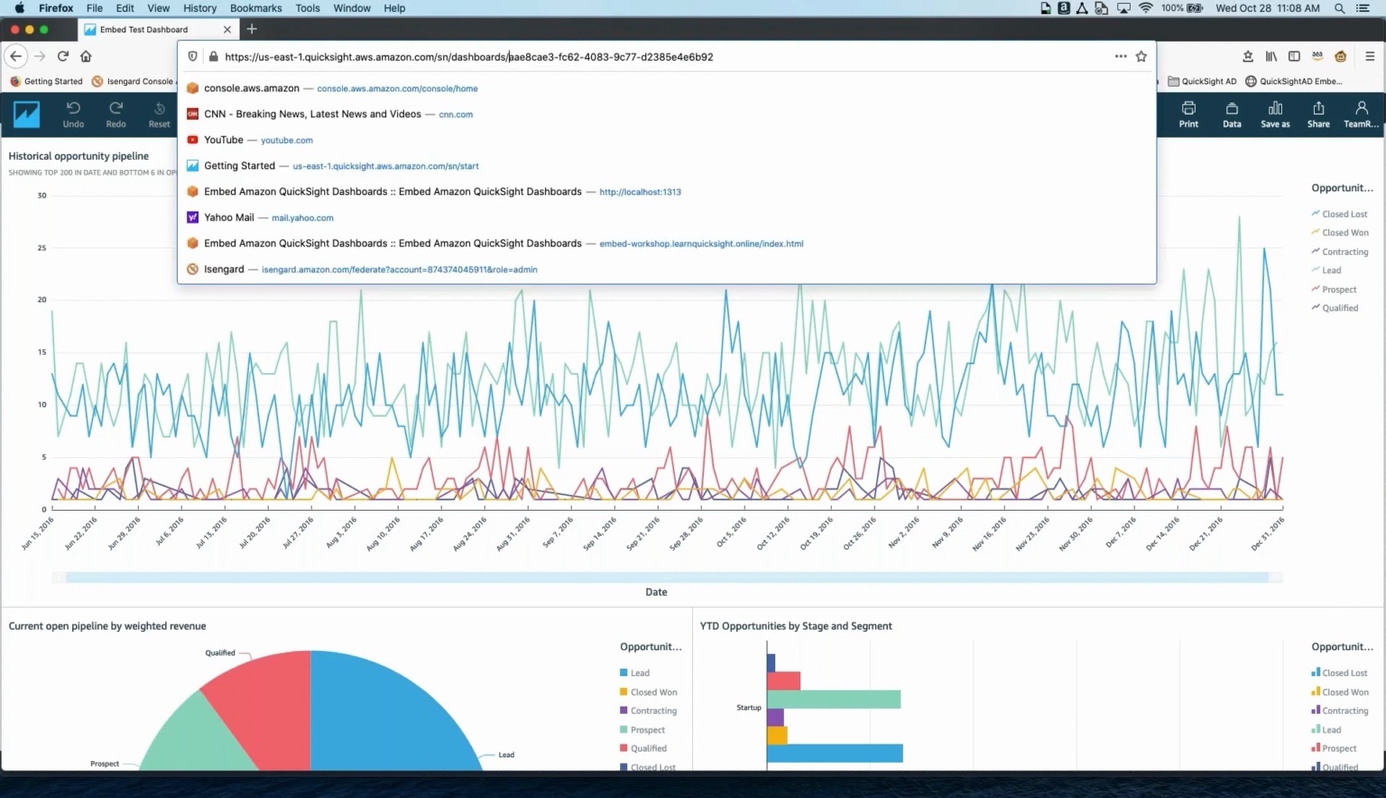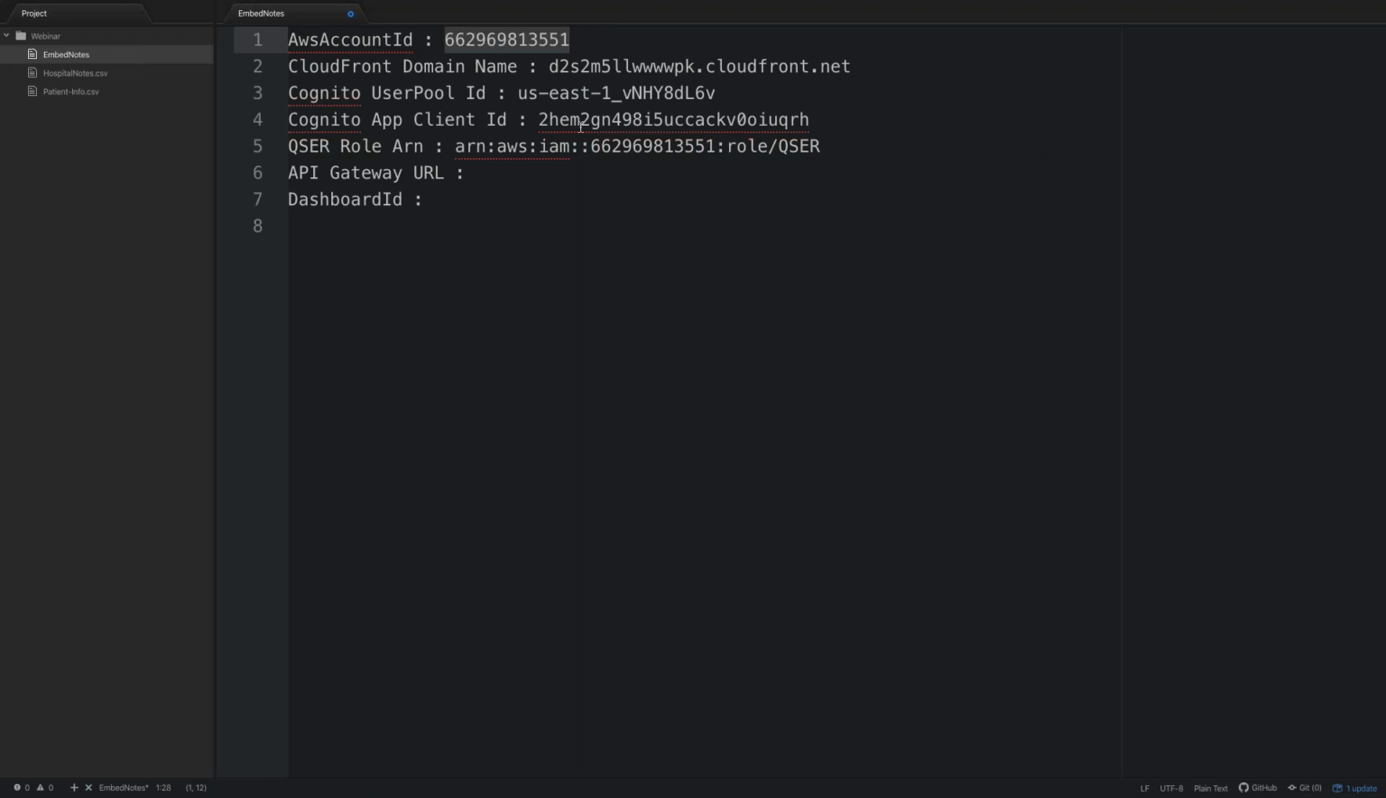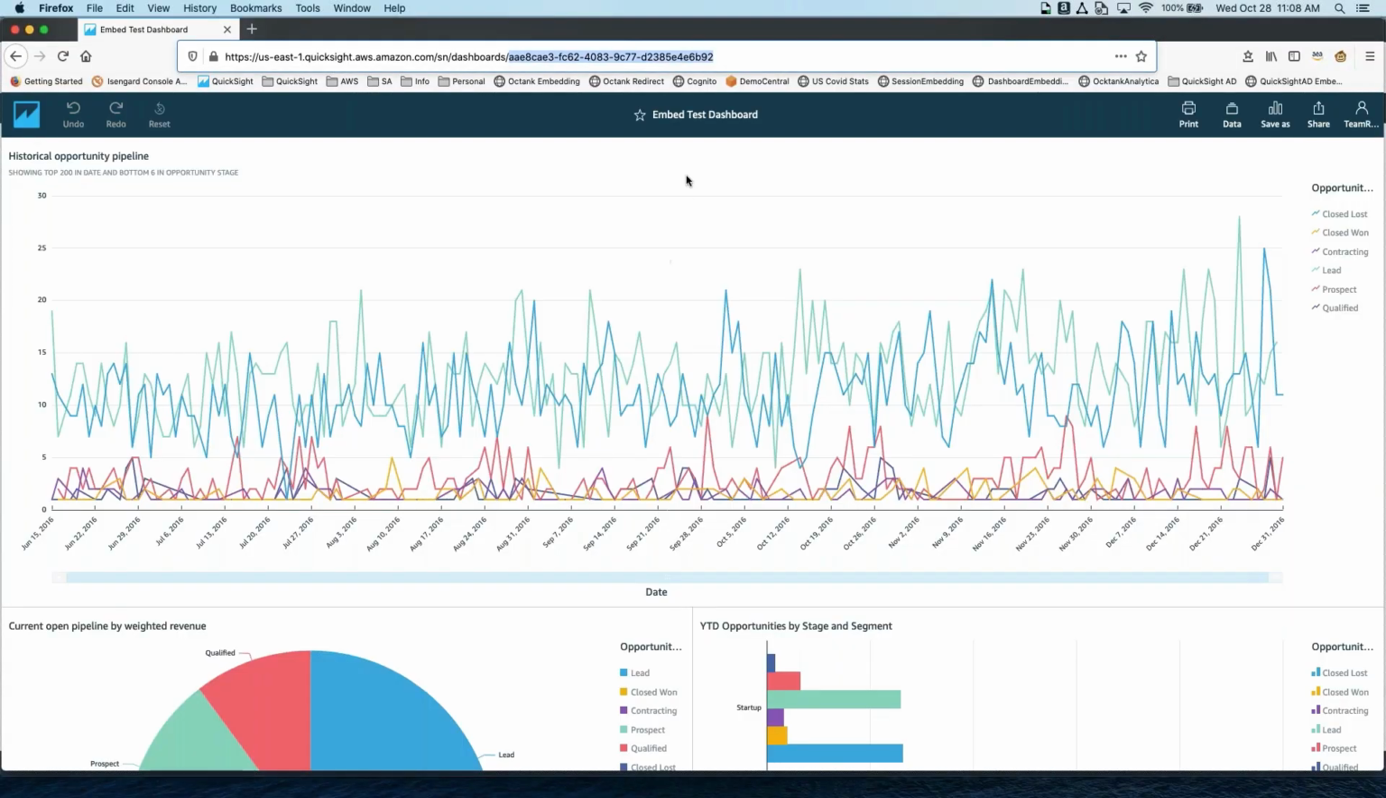So this dashboard ID is what shows up here. If you click on the URL, it shows up as the last node there. That's what you want to grab and save that into the notepad as well. There is a dashboard ID entry there, save that. Going back here, just pointing it out from the URL again. The way it's constructed is the region QuickSight awsamazon.com/sn dashboards, and the last full node is your dashboard ID.